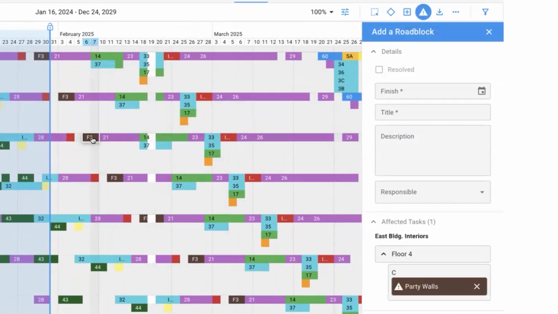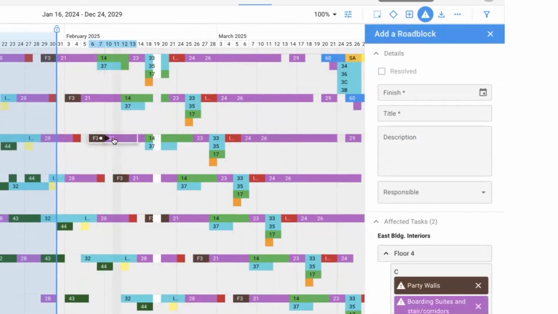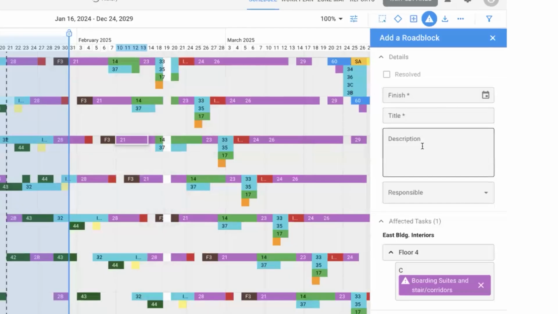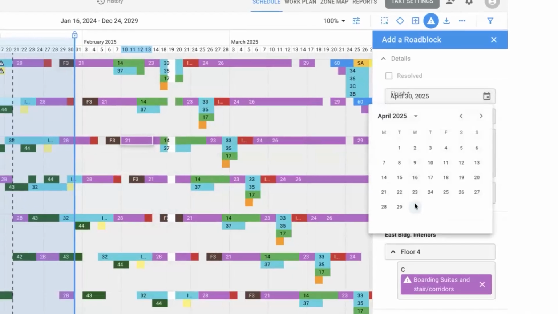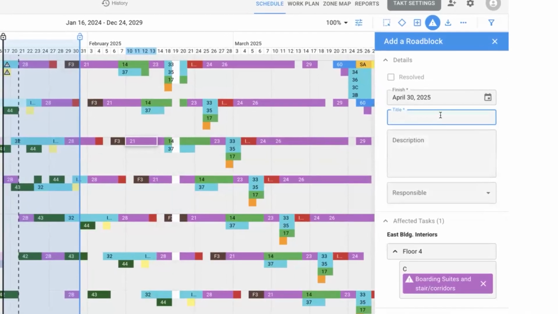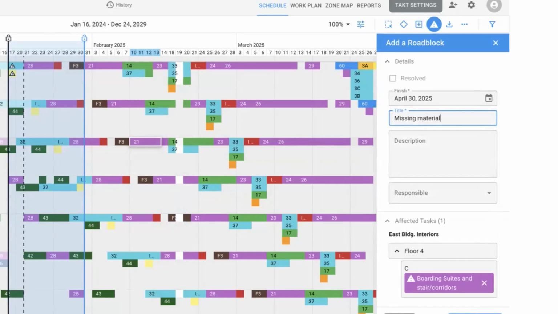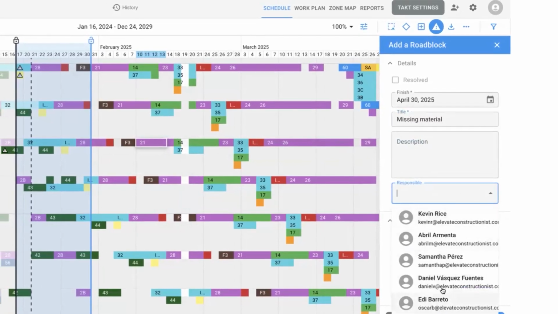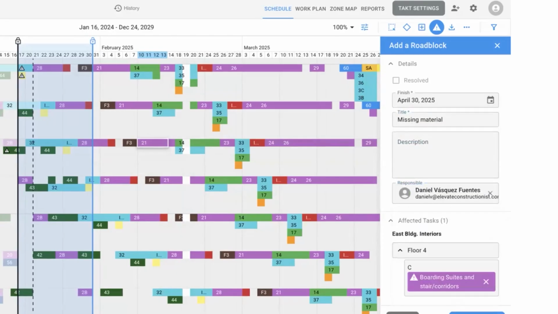So let's say that we don't have the material for these potty walls, or let me actually do the boarding suites or anything like that. I can just click on that one. I can set up the finish date that we needed. And I don't know, missing material. I can add it like that. And I can add a person responsible for that one as well. So I'm gonna just click myself and add roadblock.